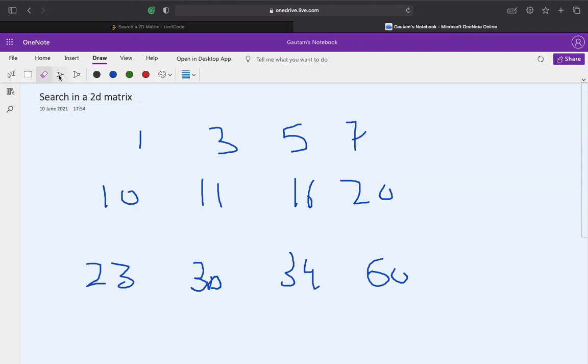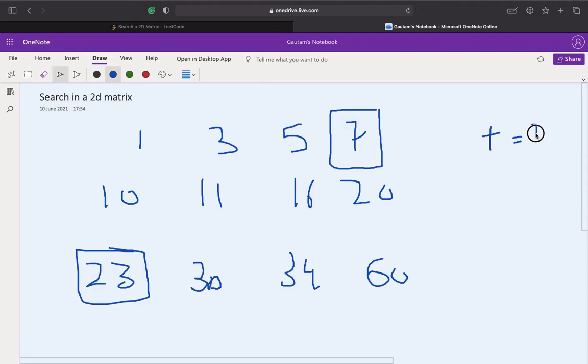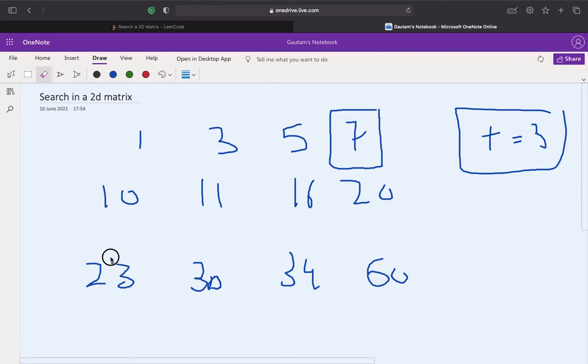So how are we going to solve this? What we can do is, we can start from the top right corner or the bottom left corner, right? So we can start from this element or we can start from this element. See, the target in this case is 3. So we'll start from the top right corner, and if the current position element is equal to the target element, we'll simply return true.